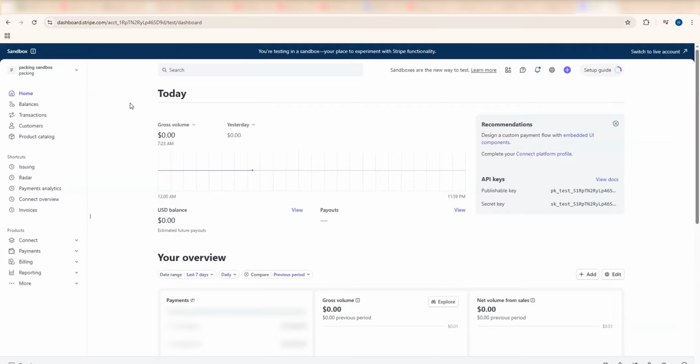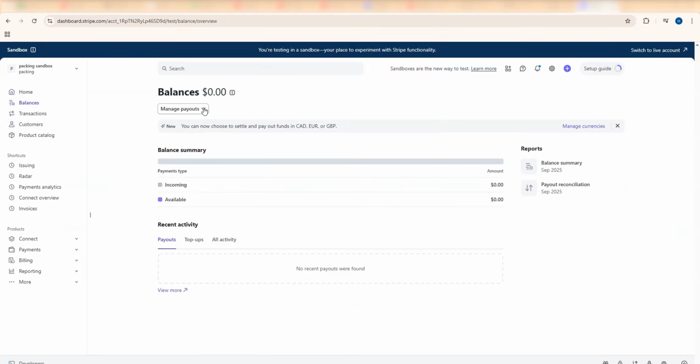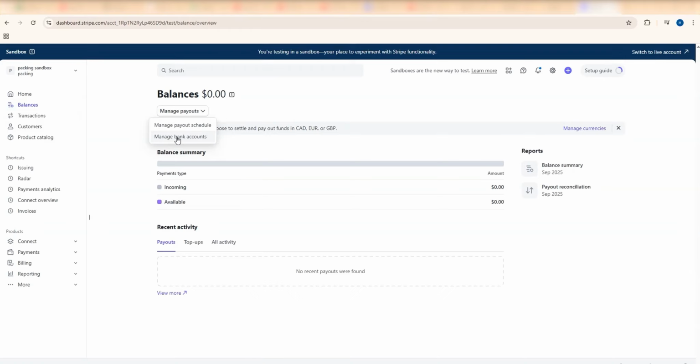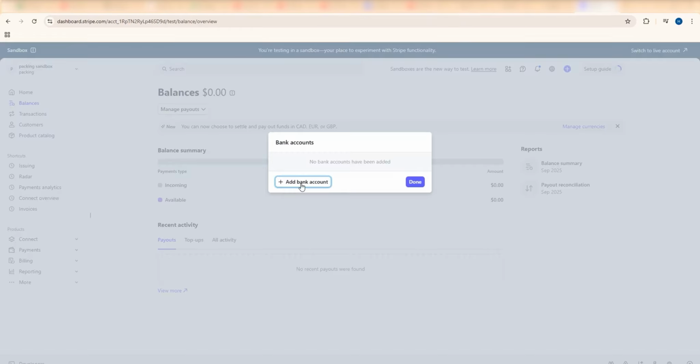Let's jump right in. First is open your Stripe account. After opening, on the right side, click on the balances. Next is click the Manage Payouts. Under it, click the Manage Bank Accounts. On the new page, select Add Bank Account.